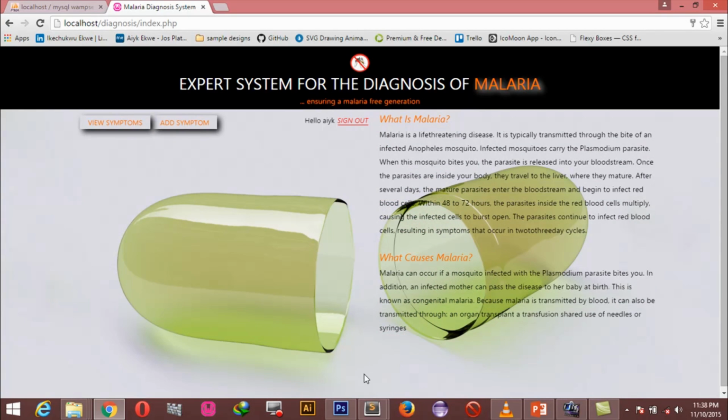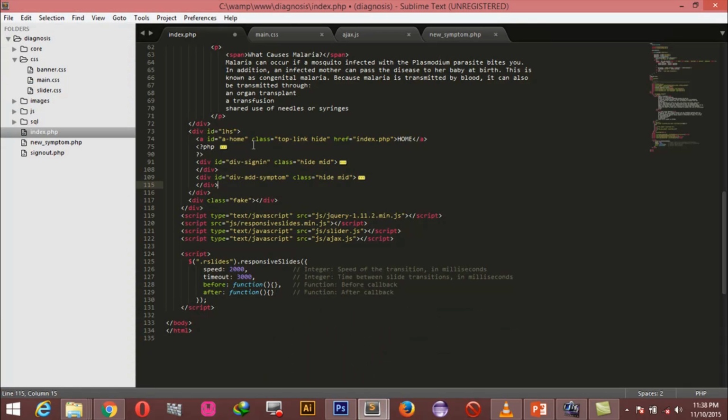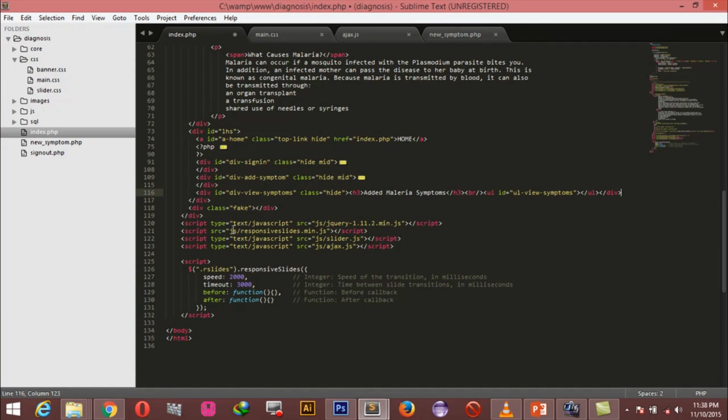I'm going to open my text editor, and on my index page, this is what I'm going to do. Right below this add symptom div, I'm going to add a new div with an ID of div view symptoms. Now this div is going to serve as a wrapper for our symptoms once we list them out on the page. Give it a class of hide so that it will be by default hidden. Then we give it an h3 element that says added malaria symptoms, just like a topic or a header.